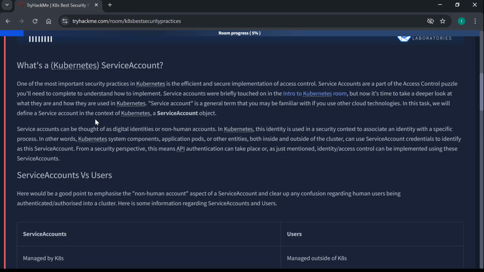Service accounts can be thought of as digital identities or non-human accounts. In Kubernetes, this identity is used in a security context to associate an identity with a specific process. In other words, Kubernetes system components, application pods, or other entities, both inside and outside of the cluster, can use service account credentials to identify as the service account. What this means from a security perspective is that API authentication can take place, or just as we've mentioned, identity and access control can be implemented using these service accounts.